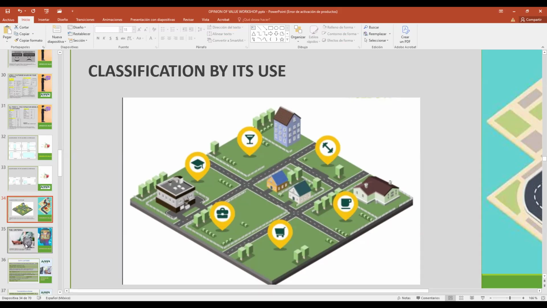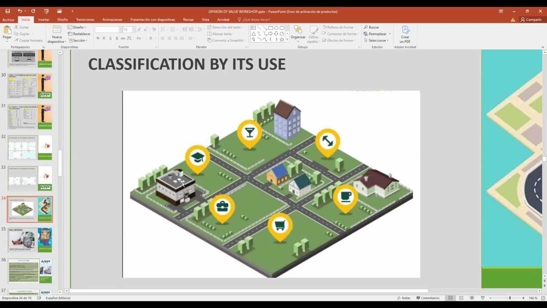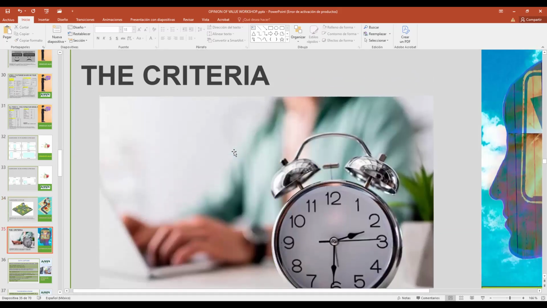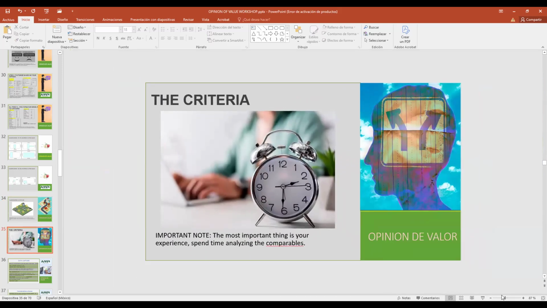You're gonna like it. So the classification could be by the use, like in schools, like housing, the departments. It could happen for markets, for big houses, etc. Remember that the criteria, you already have it. So you can sell properties here in the United States, in Canada, in Argentina, anywhere, because you have the criteria. You only need to know the rules.